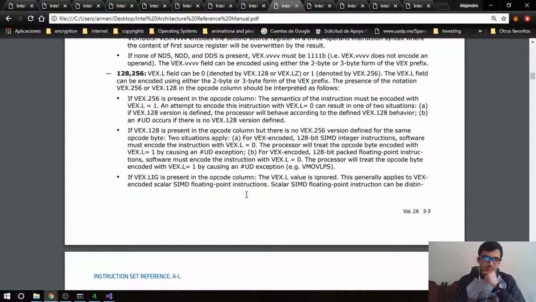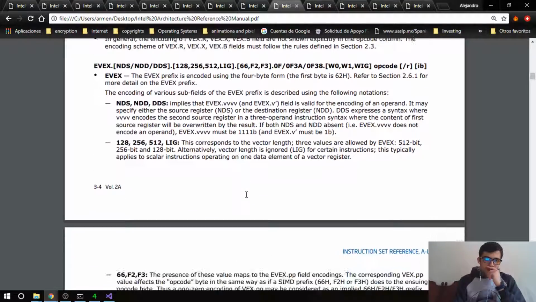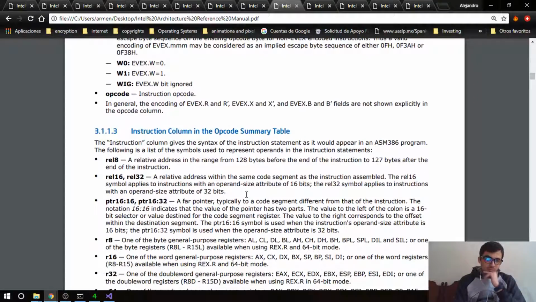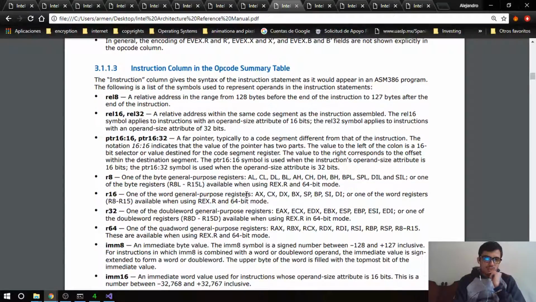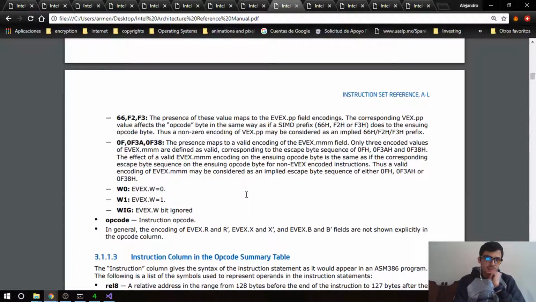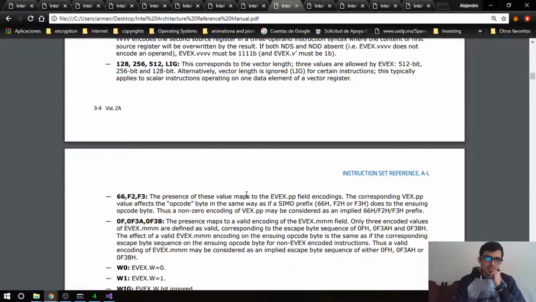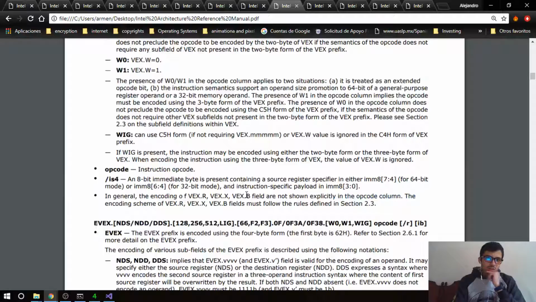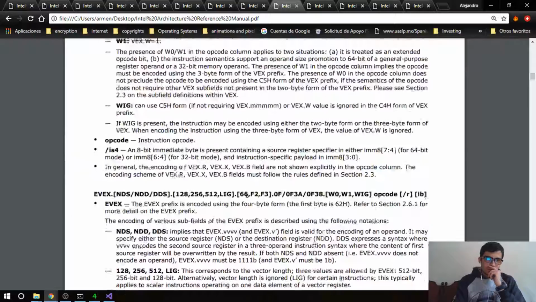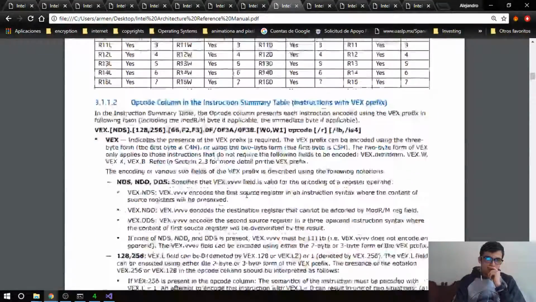So for BX, right now we don't care about BX. We're just going to say that we're not going to do that for now. And this is 66, F2, F3, 0F, 0F3A, 0F3A8, 128, 256, LIG. This is for EVEX. Okay.